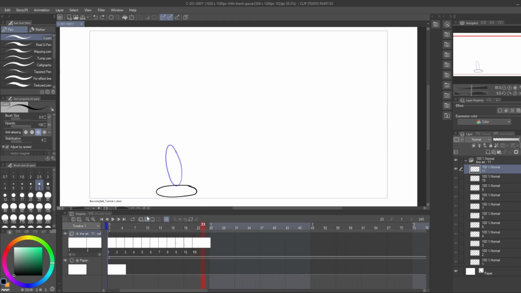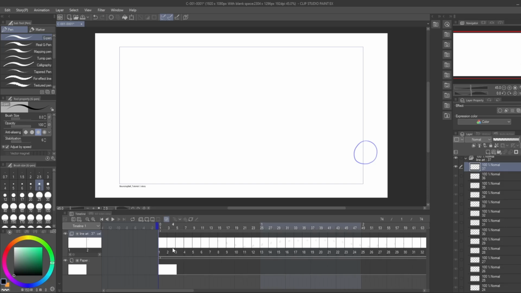Right after the squash, the ball will stretch again, then go back up into the arc aforementioned. Keep repeating this process of arcs, squashes, and stretches frame by frame, and lower the arc the more it bounces and loses momentum.